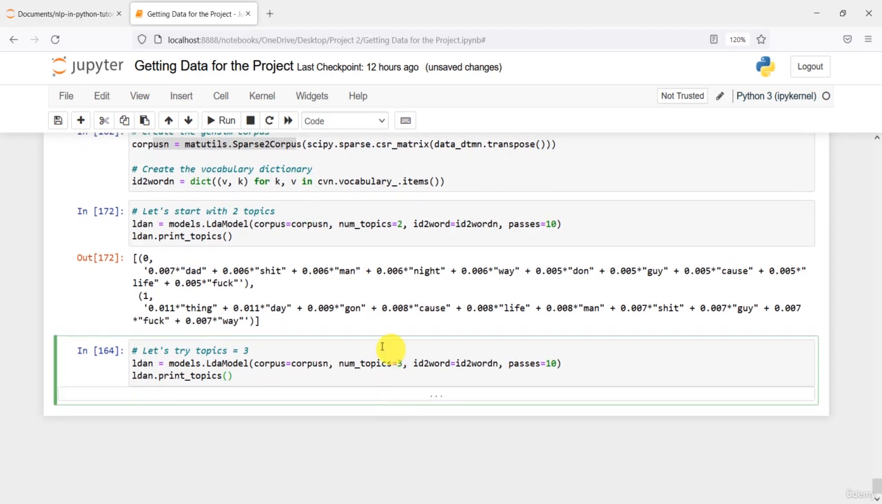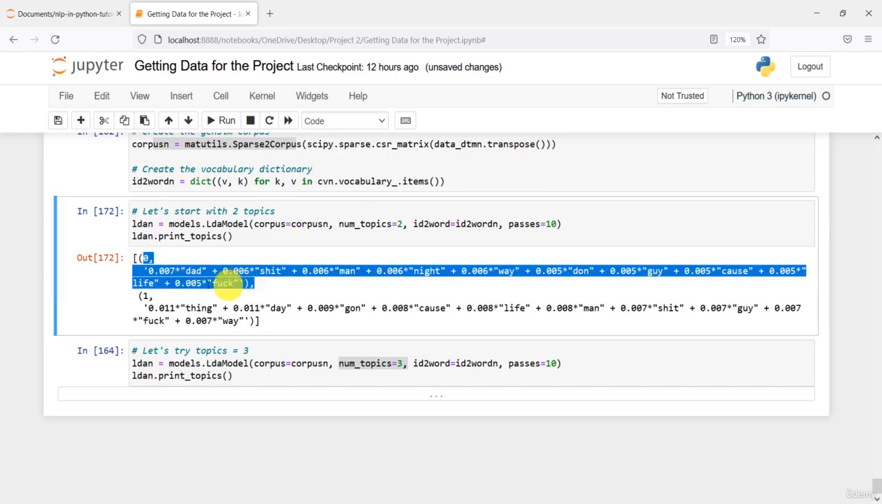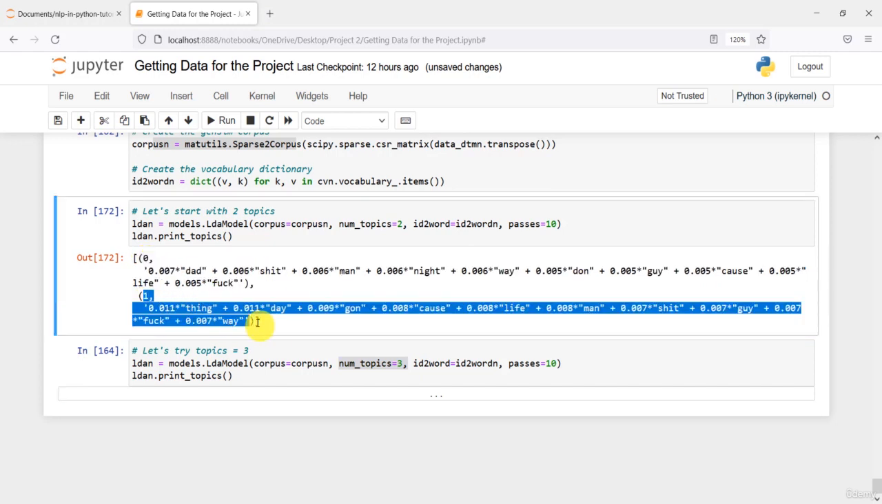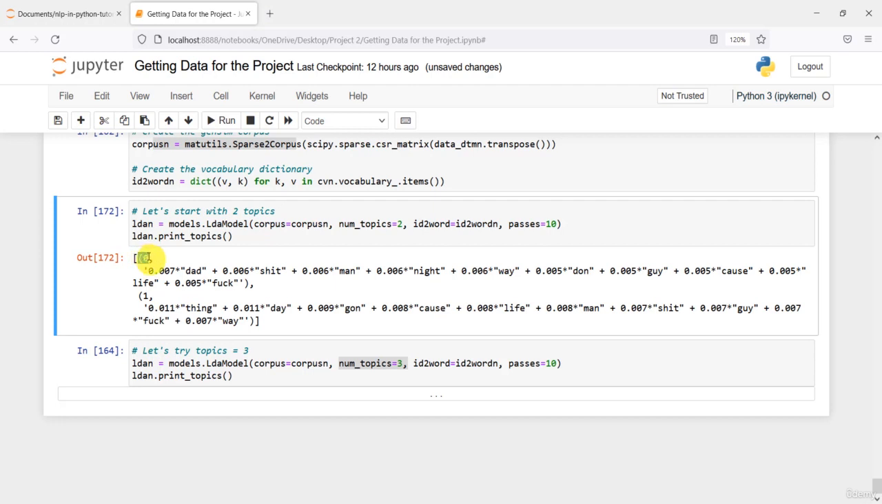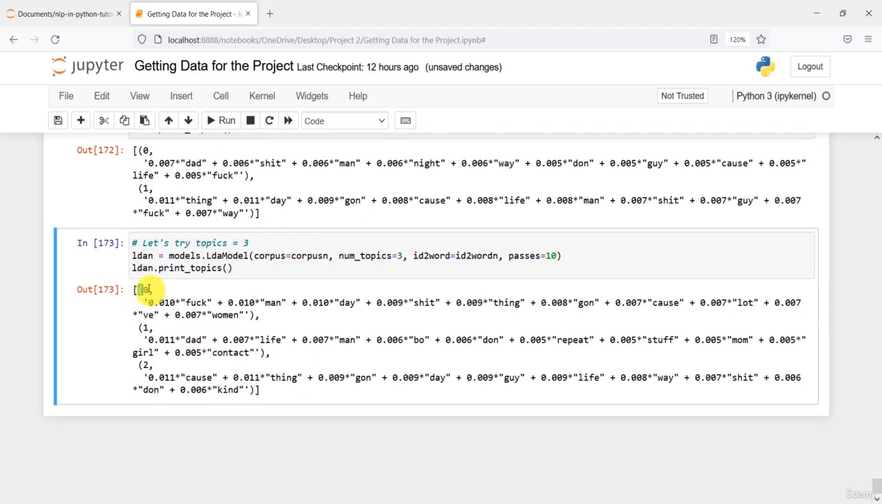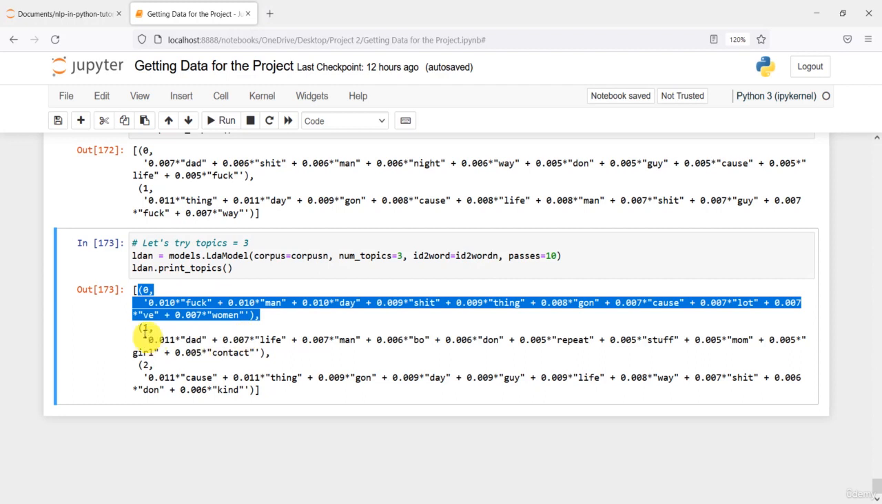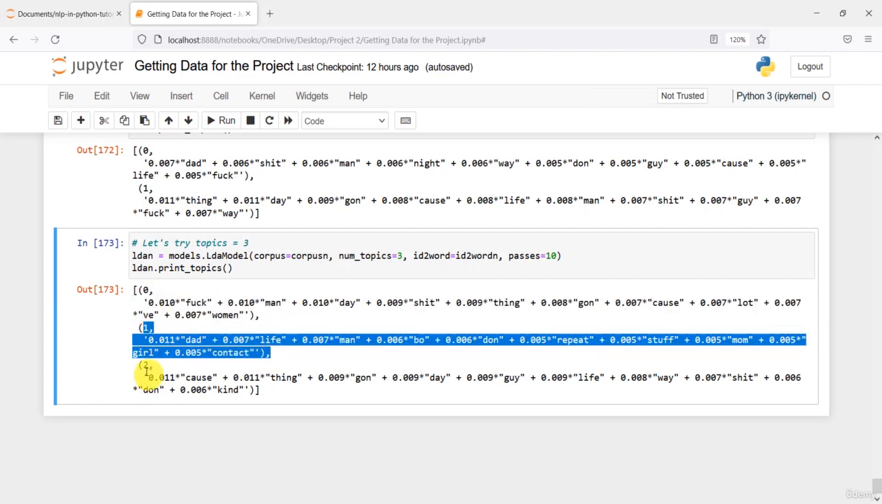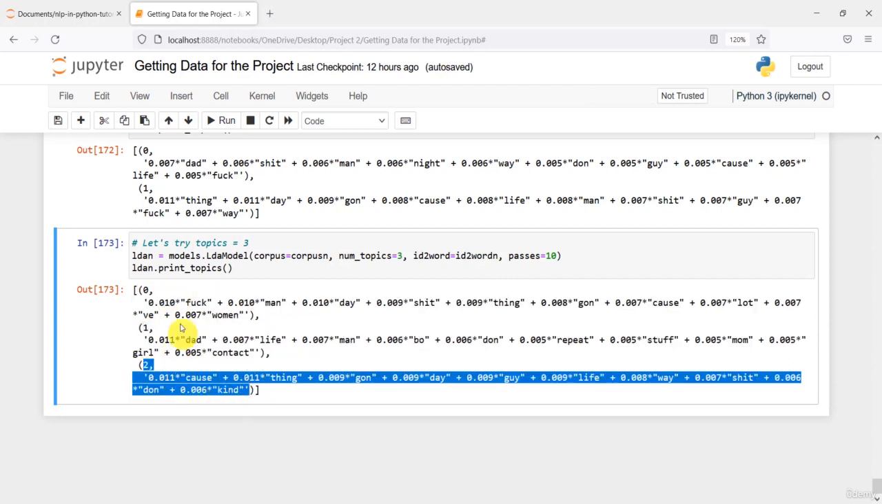Let us take 3 topics now. So here we have topic 0, and this is for topic 1. You can see 0 at first and 1 at second. So now let us have 3 topics. Let us run it. So the 0th topic, first topic, and second topic. In fact, that is 3 topics.